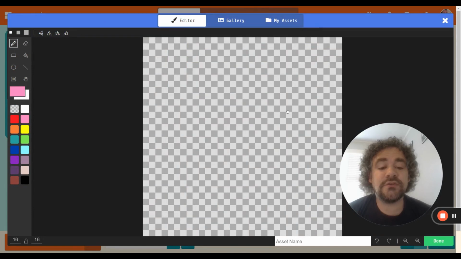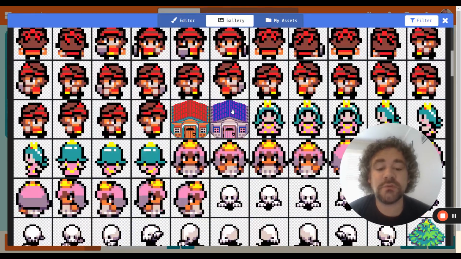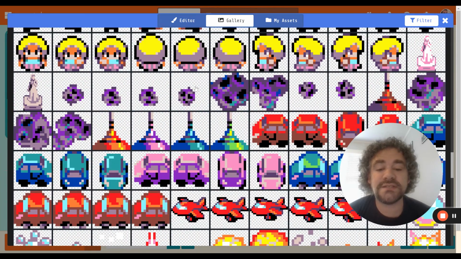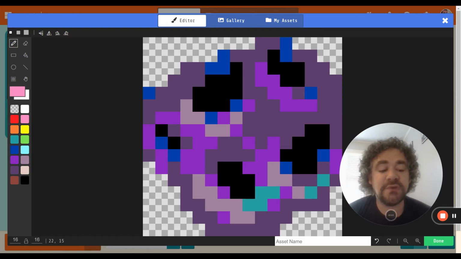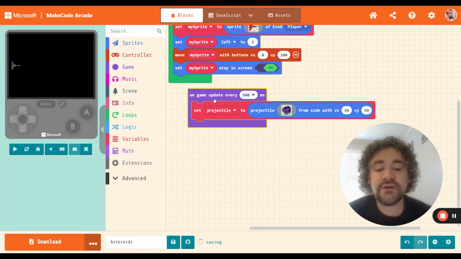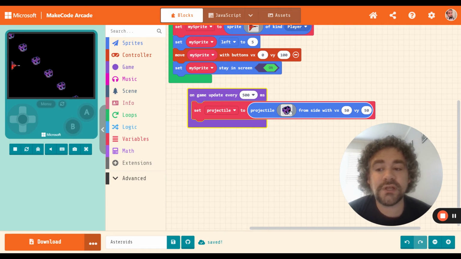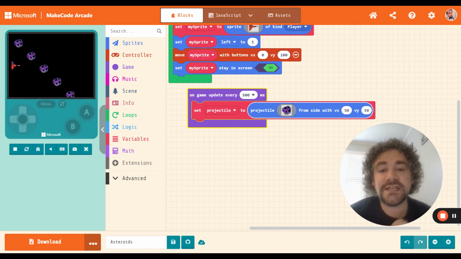And I need to go ahead and create my asteroid now. I'm just going to use one of the ones from the gallery. There are a number of asteroid type blocks and rocks in the gallery. So I'm just going to grab one of these big ones here. So now every 500 milliseconds, it will create a projectile that will look like the asteroid, and it will come from the side of the screen. And then it has a Vx and a Vy. The Vx and the Vy are setting the speed and the direction.